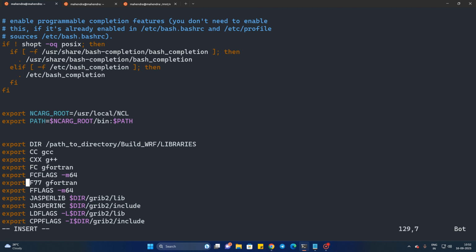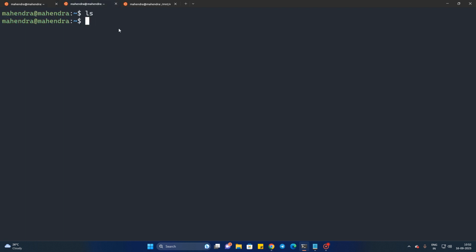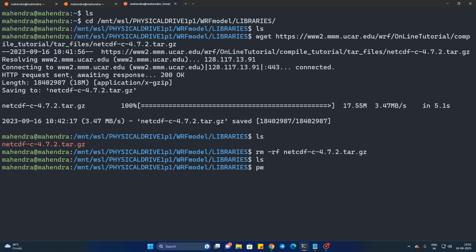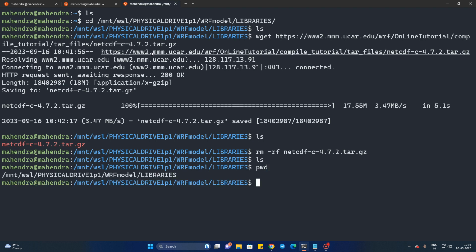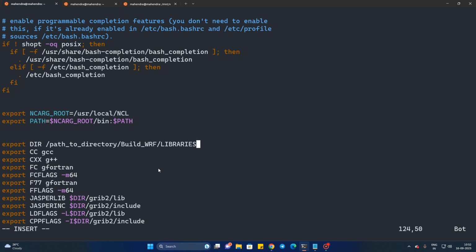Okay, once you complete that, next you have to give the path of the library folder that you have created in your system. So for me, the path I have given is the pwd. If I run it, this will be the path for my library folder. So I will remove this one and put an equal to sign, and after that I will put the path. And one more change I am going to do here. Instead of writing only DIR, I will write WRF_DIR, so I can easily understand, okay, this is the path I set up only for the WRF.